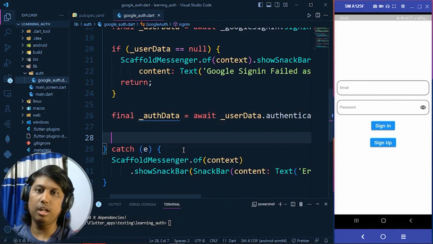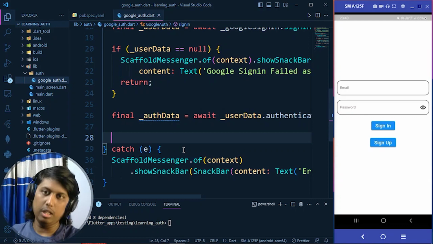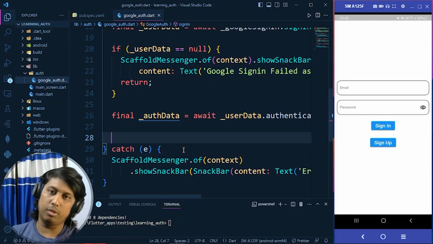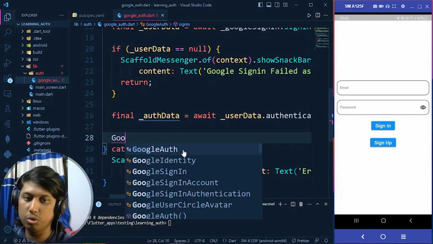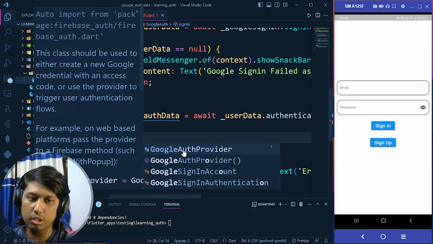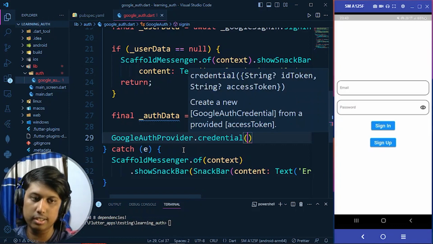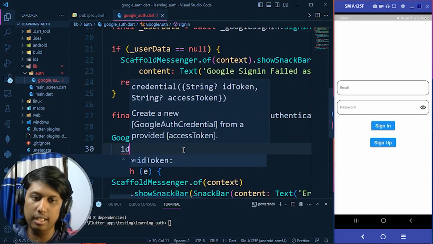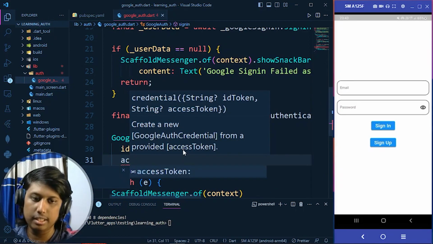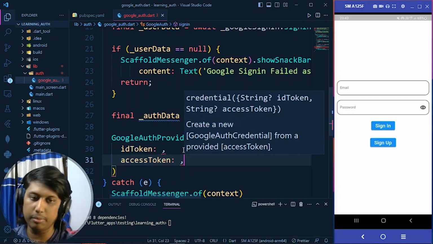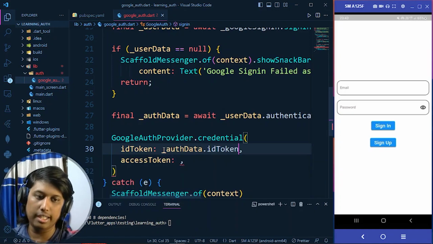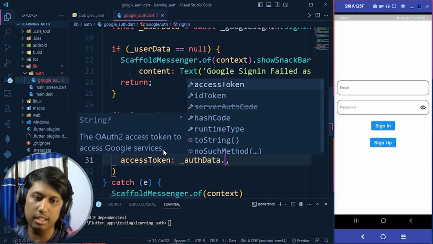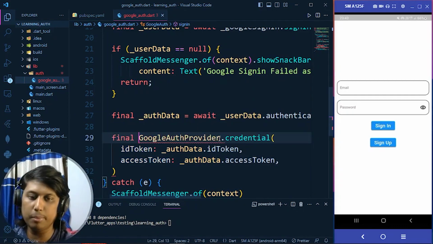We have to make the OAuth credential for signing in with Firebase through the Google provider. So we write GoogleAuthProvider.credential. Here we have to provide the ID token as well as the access token. For the ID token we write authData.idToken, and for the access token we write authData.accessToken. Okay, we have to take this through a variable.